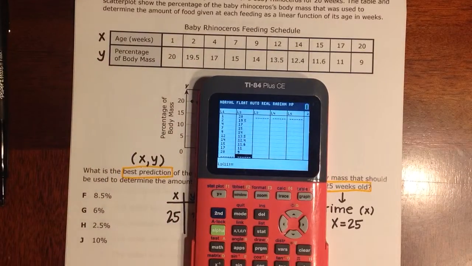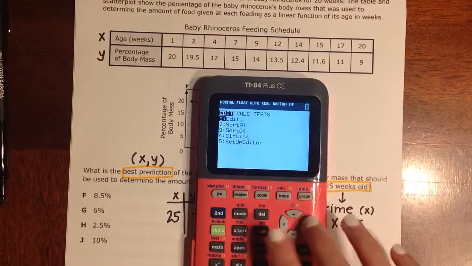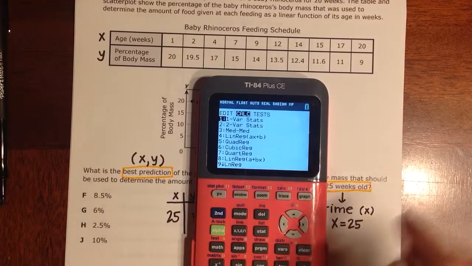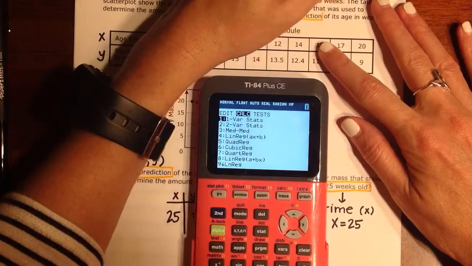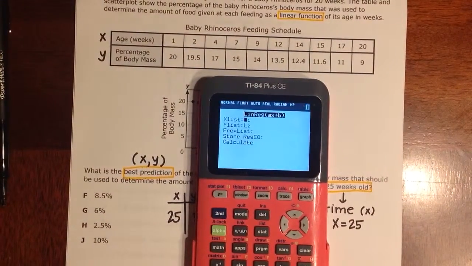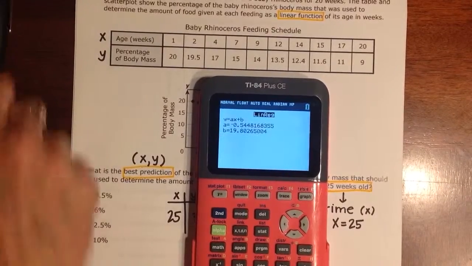Okay, so after you type in your data and you've made sure that your information is accurate, you're going to go to stat, right arrow, and here we've got to pick either option 4 for linear, 5 for quadratic, or 0 for exponential. And it tells me in the problem that this is a linear function, so I need to pick option 4 in my calculator. I'm going to arrow down to calculate, and I'm going to press enter.